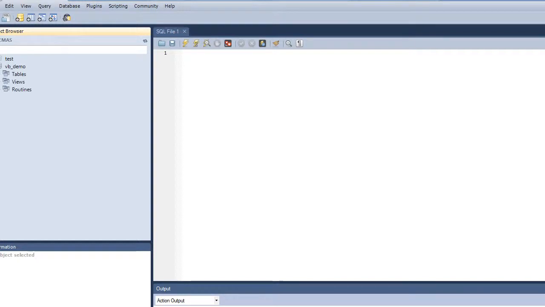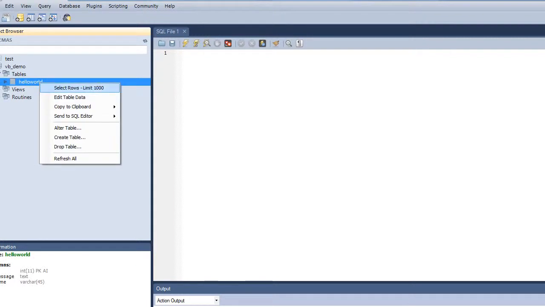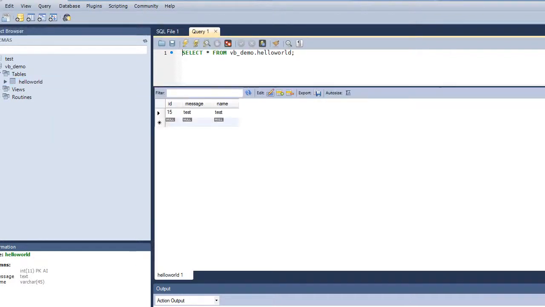In this case, this is our database, VB demo, and we can see that it has a single table, hello world. If I right click and select rows, it's going to return the only record that's in the database right now.